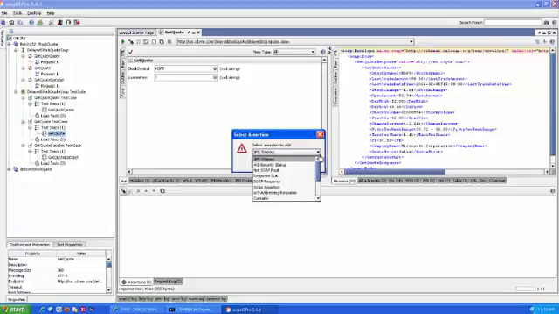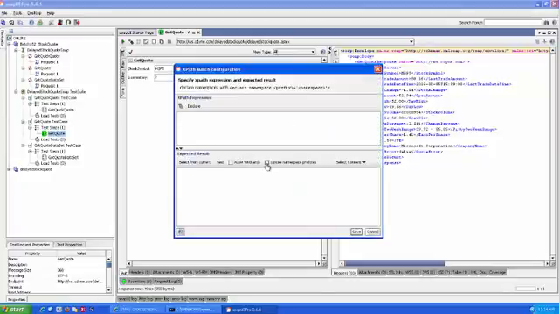You can select any type of assertion that you want: JMS, timeout, all those things. But the most widely used one is the XPath match. So click on this plus item, select an assertion to add, select XPath match, and click on OK.